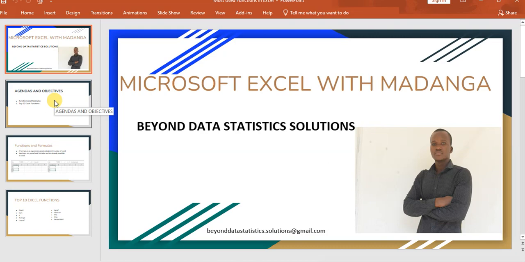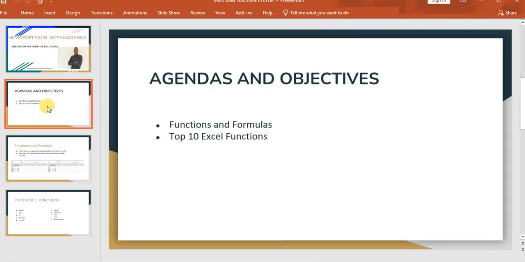So today let's look at the agendas and objectives of today. We are going to look at just a brief introduction to functions and formulas, and then from there I will dive deeper into the top 10 Microsoft Excel functions.